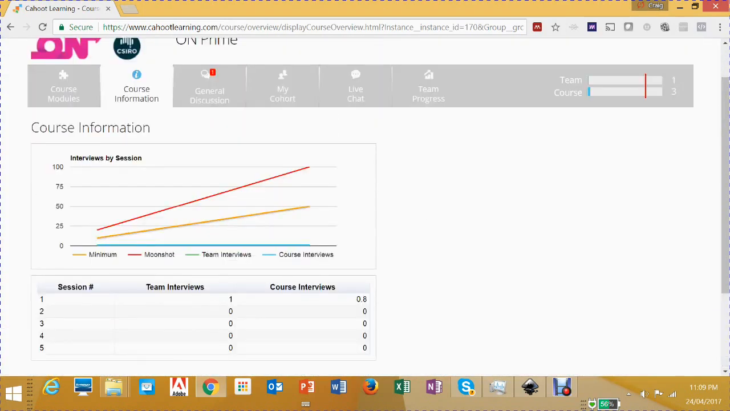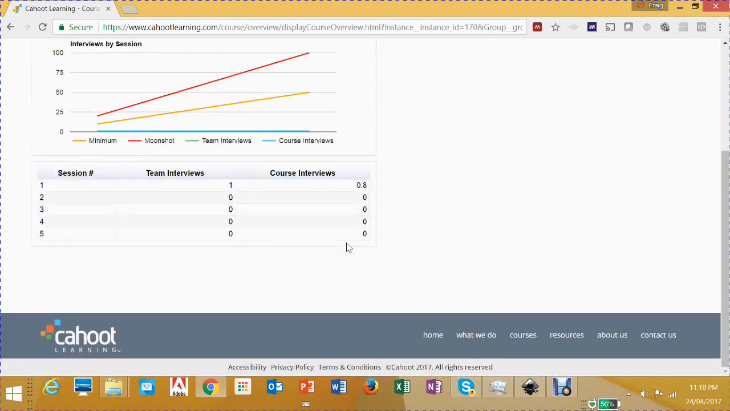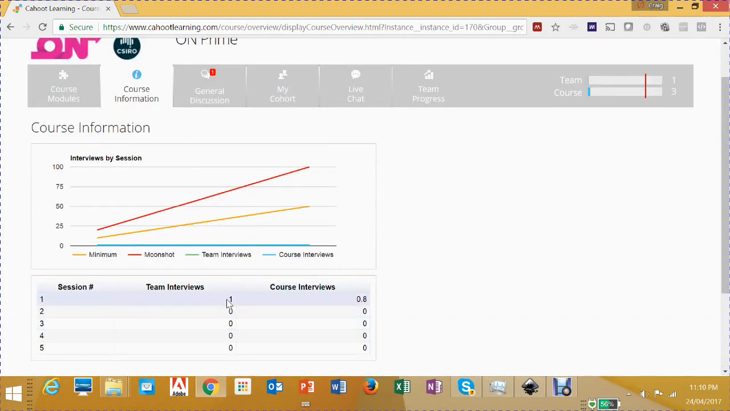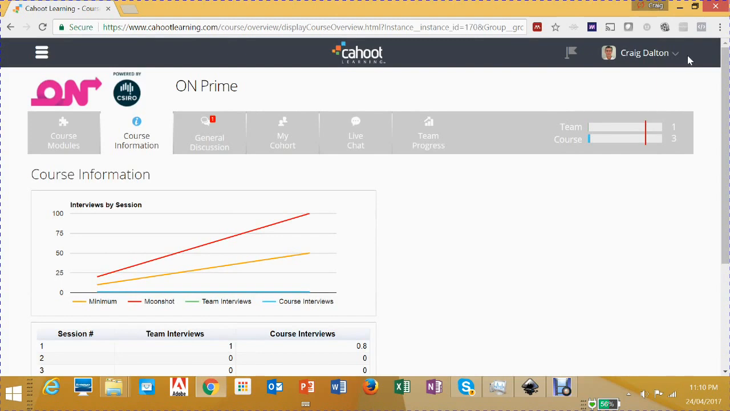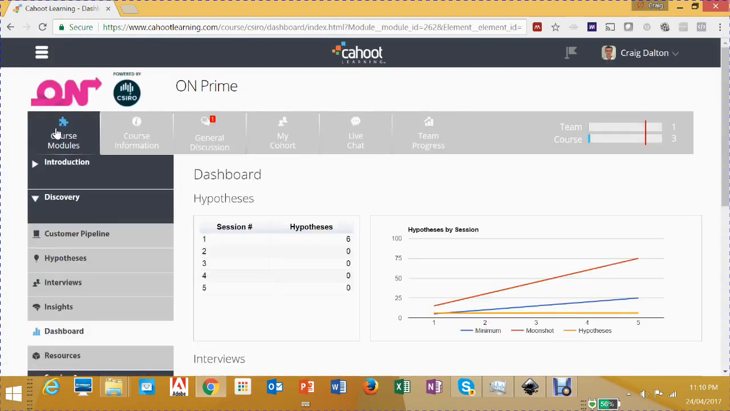the front page which shows our interviews, and you can see our course interviews are pretty low at this stage. We've got to lift them. Only one actually lodged. So if we go to course modules, we'll see this menu down the side here.